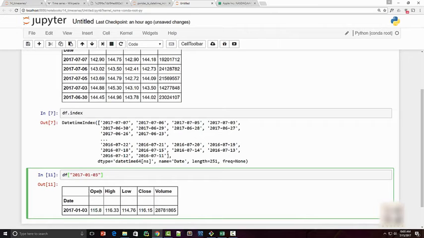Not only that, you can supply the range also. So for example, I want the prices between the 1st January and the 7th January, let's say, which is the first week of year 2017 and month January.